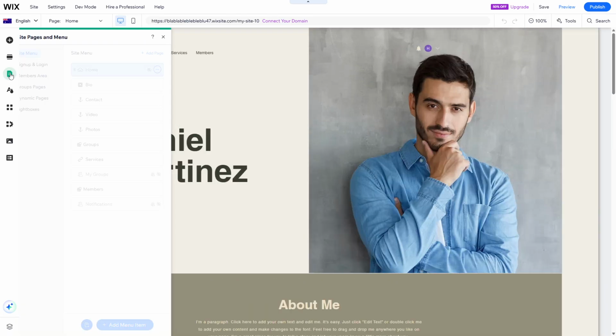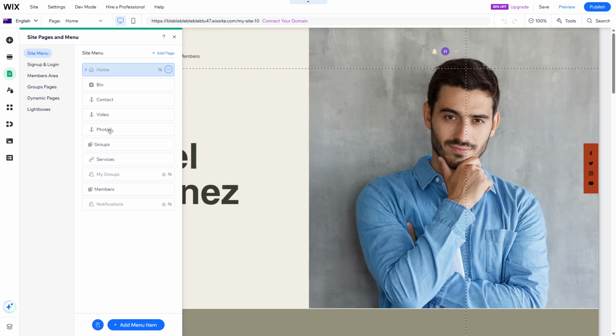After clicking the Pages and Menu icon, you'll notice a panel appearing on your screen. Scroll down to the bottom of this panel to uncover the option Plus Add Menu Item. This step is vital as it initiates the process of including a new element to your menu. Now, you'll encounter a decision point. Do you wish to link to an existing category page? Or are you looking to create a completely new category page?